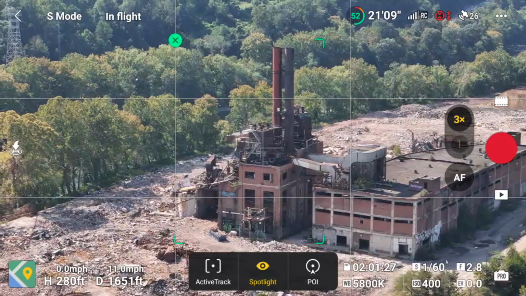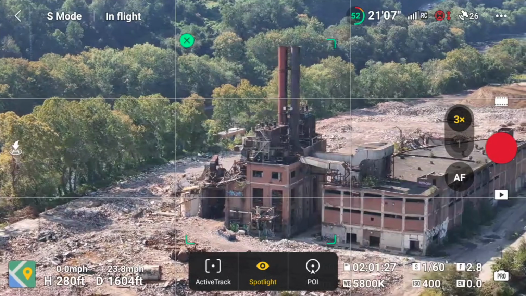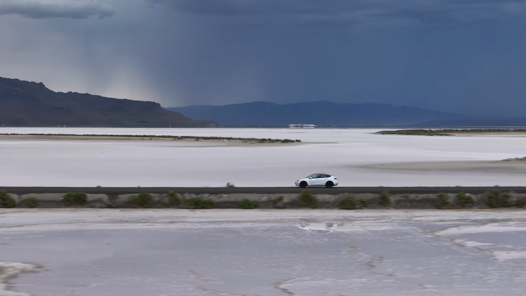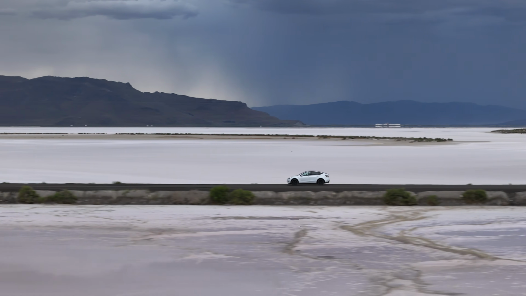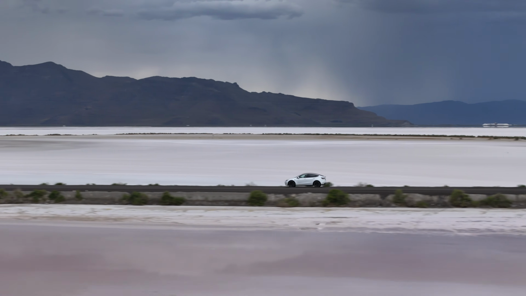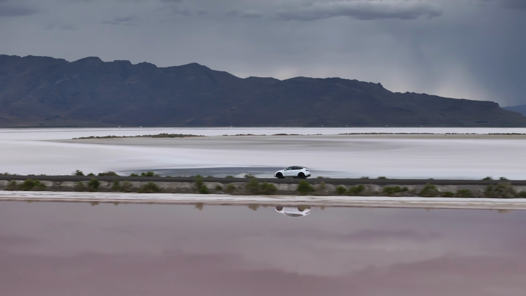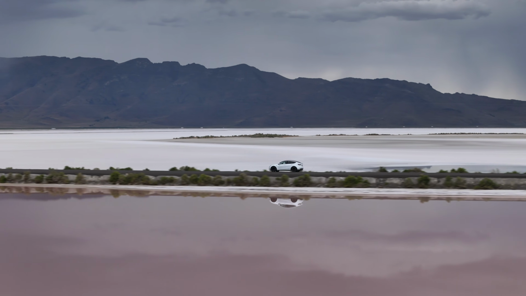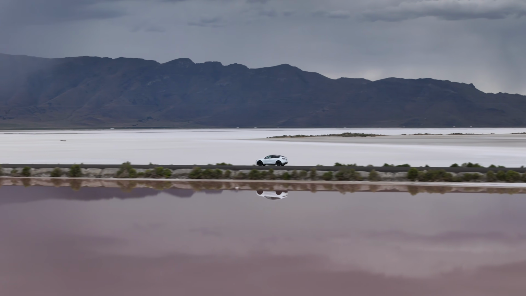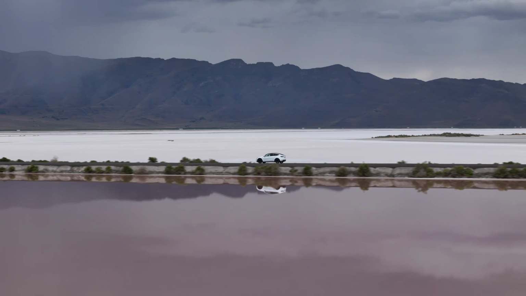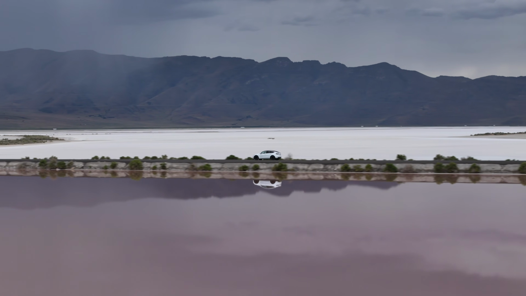Coming back to the example of the Tesla out in Utah, Spotlight was used much more than ActiveTrack was because I still wanted to control the altitude and position of the drone. ActiveTrack was great for a few specific types of shots, but the ones where I was flying really low to the ground or where I wanted to orbit up and around the car's position is where I wanted to be in full control, and Spotlight helped me keep my subject right in the middle of my frame or really anywhere I wanted to position it.